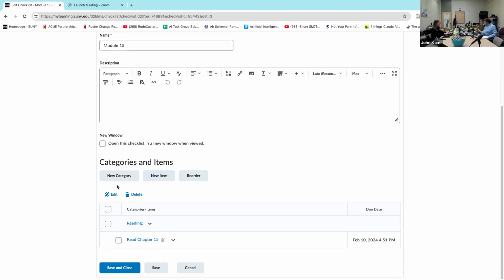And students love the checklist. One feedback I've gotten many times is that students really found the checklist useful and they wish that all their instructors would do that. So it's one that I would really strongly recommend.